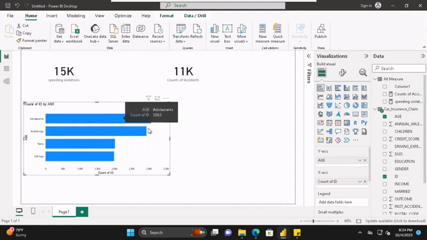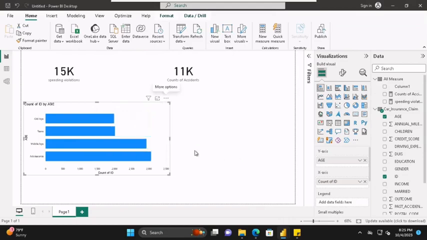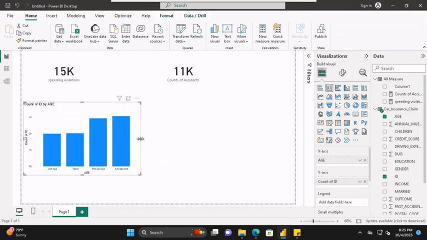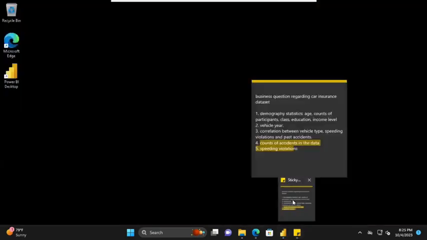So you can sort this, right? I think you can sort the axis. So you can sort based on, first of all, which axis are you sorting? We are sorting the count of ID. So are we sorting in descending or ascending? If I change it to ascending, you see it change something like that. So this is a simple way to show the distribution. You could also change this, and do something like this. I think this is easier.